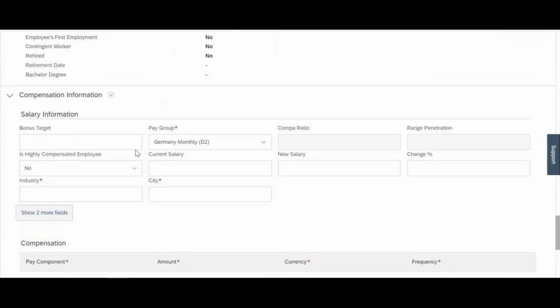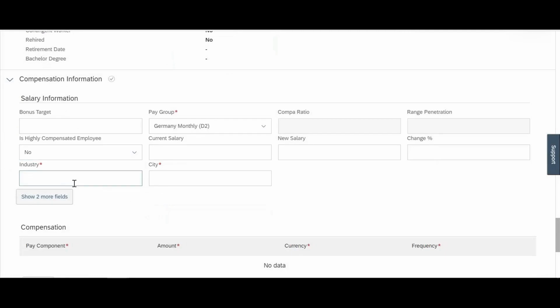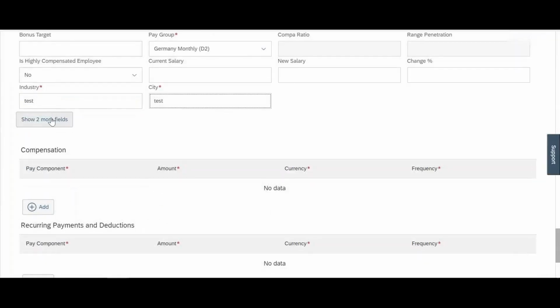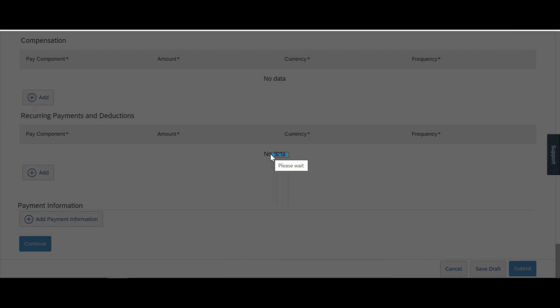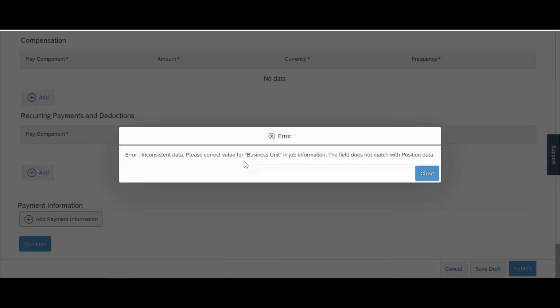Next page is your compensation information. So you have to fill in everything. Test. And you click on continue. Once every information is filled, of course, your HR will provide you this.